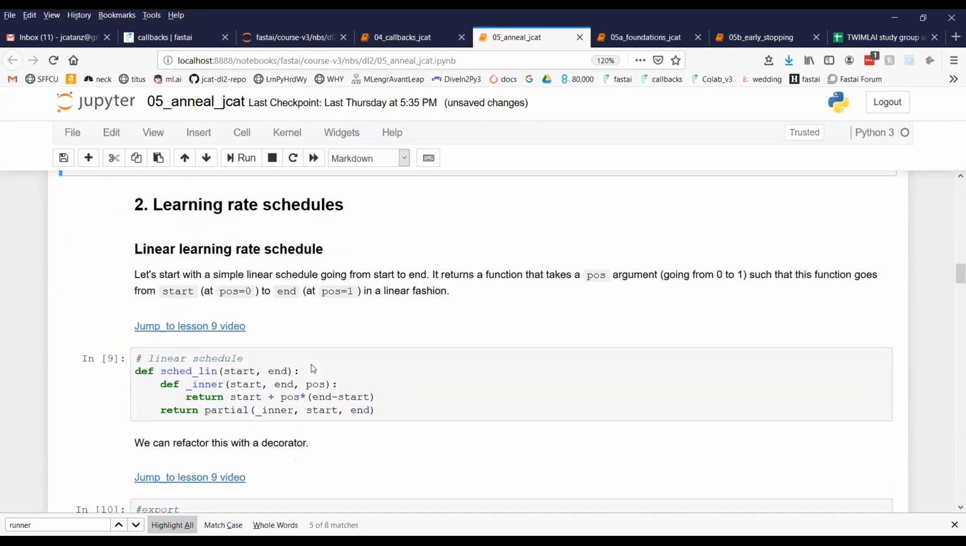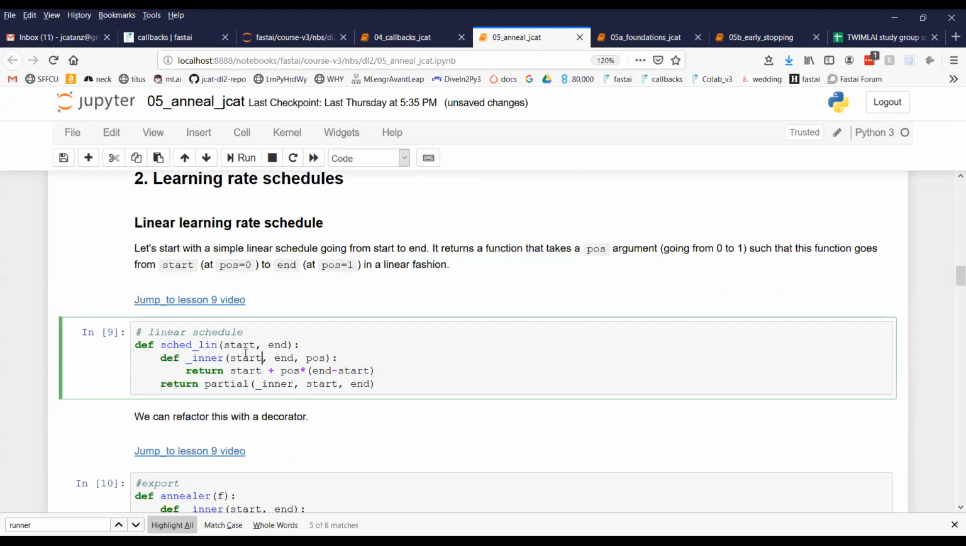And now we're going to start building learning rate schedules. So here's the linear schedule. It takes a start and an endpoint, and this marker called position, POS, that marks where you are in the schedule, and it returns a partial version of the schedule. This underscore inner is a function that takes as an input the start, the end, and the position, and the position is a fraction between 0 and 1.